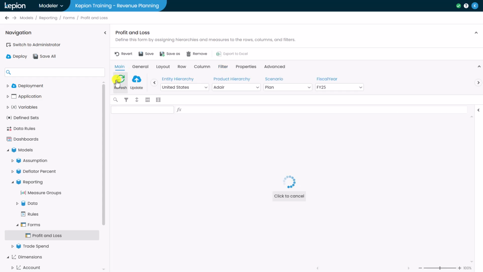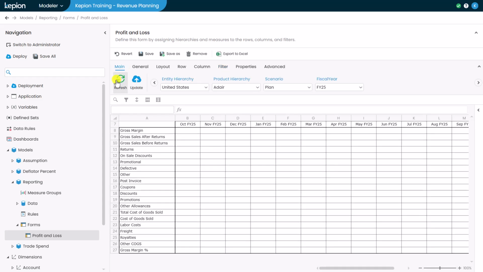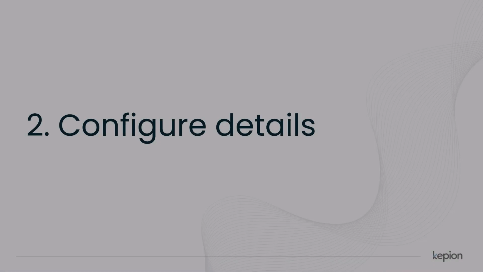Let's take a look at the form we have now. Since we selected FY25 in our fiscal year filter, only months from that fiscal year are visible on the form. Now the general structure matches our architecture document, but we still need to fine-tune some details.